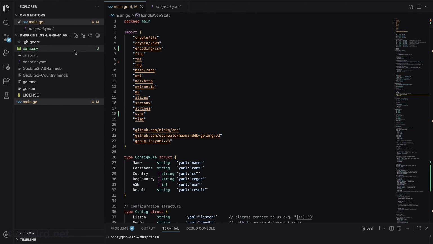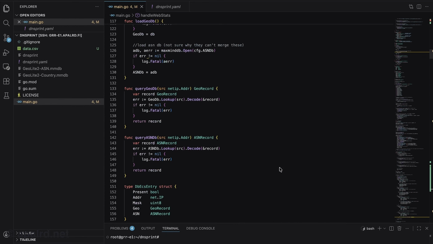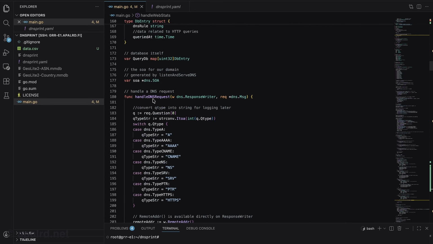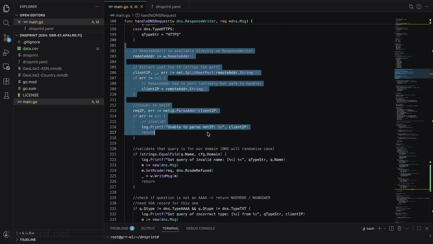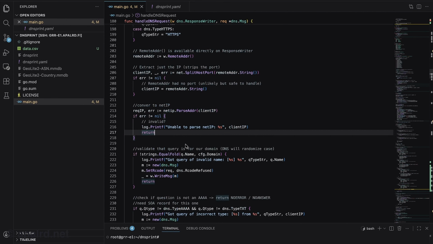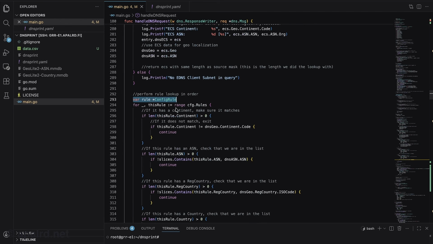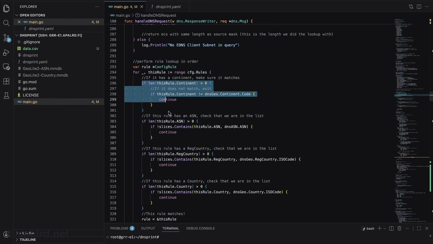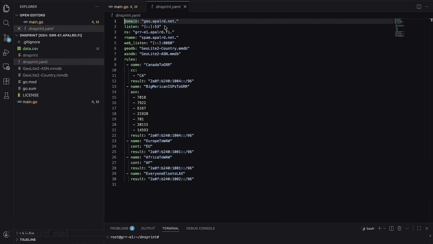To actually do this, I wrote this single Go file. It's not that long, and this is basically my DNS server. Somewhere here I have the DNS function, handle DNS request. In handle DNS request, I check if it's a request type I can handle, and if it's the correct domain name, because we can only return our correct domain name. Then somewhere down here, I find what rule I'm in. Here I'm going over the list of rules and seeing if they match continent, etc. And rules are just defined in YAML, and this is what my rules look like.